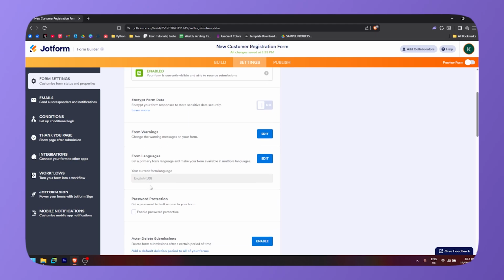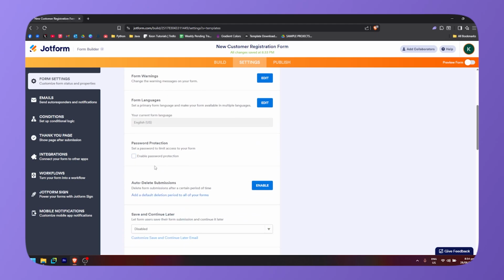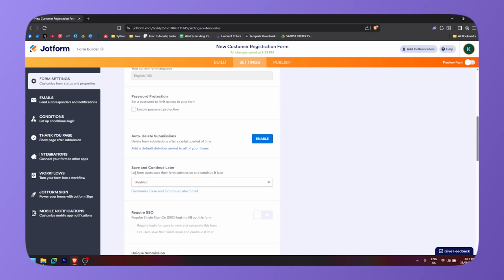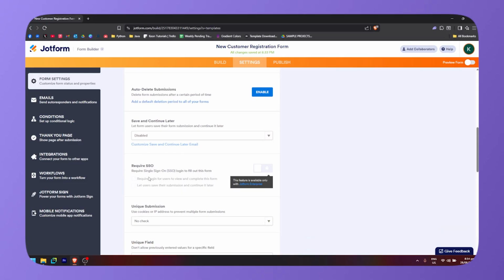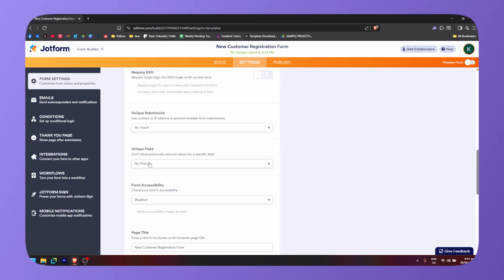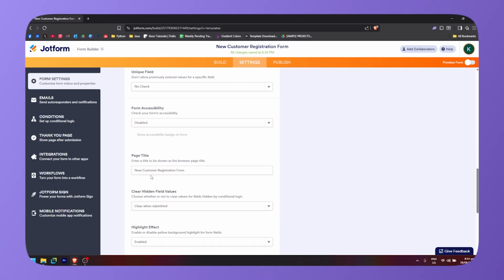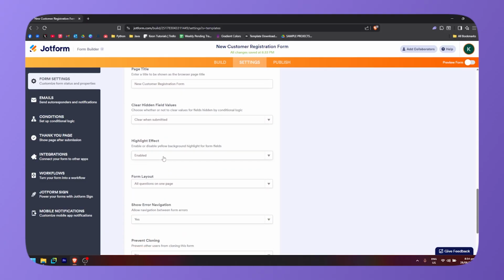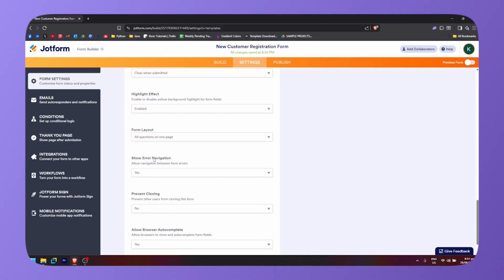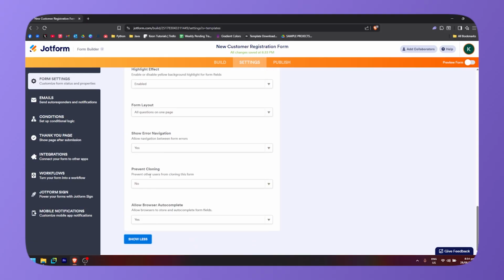So the form warnings, form languages, password protection, auto delete submissions, save and continue later, require SSO. So unique submission, unique field, form accessibility, page title, clear hidden values, highlight effect, form layout, show error navigation, prevent cloning, and allow browser autocomplete.